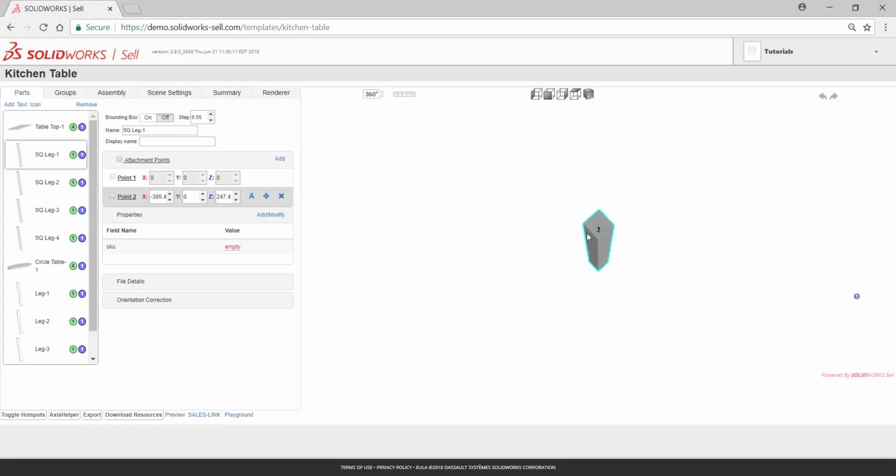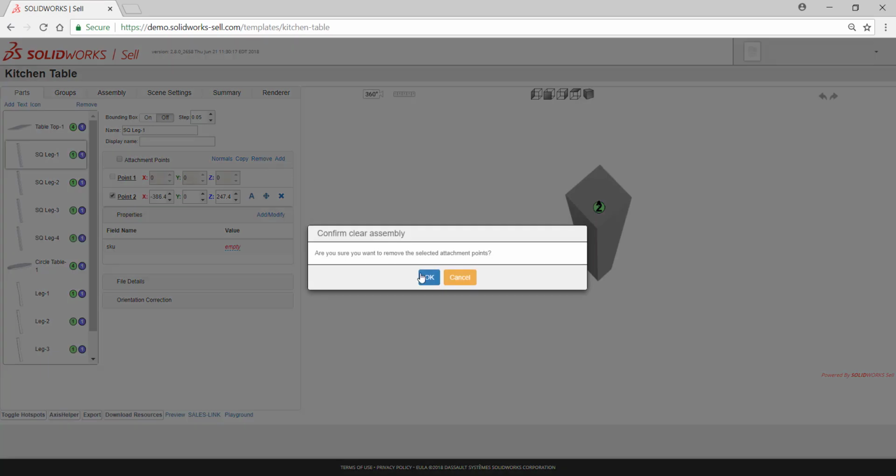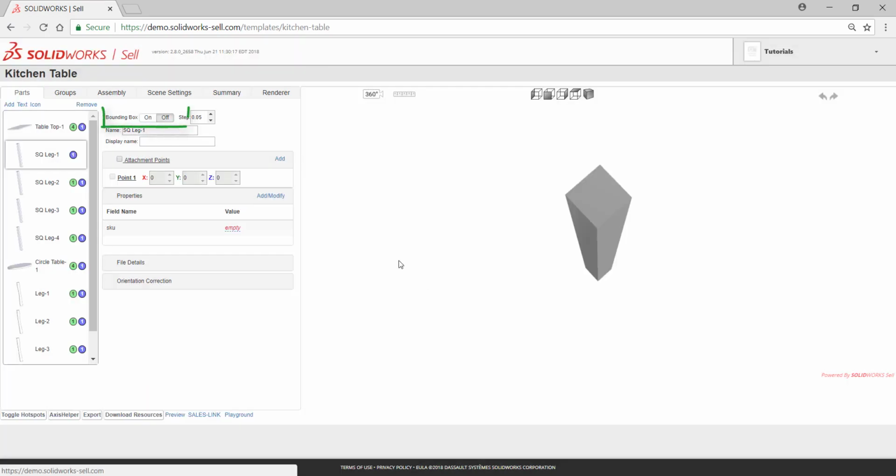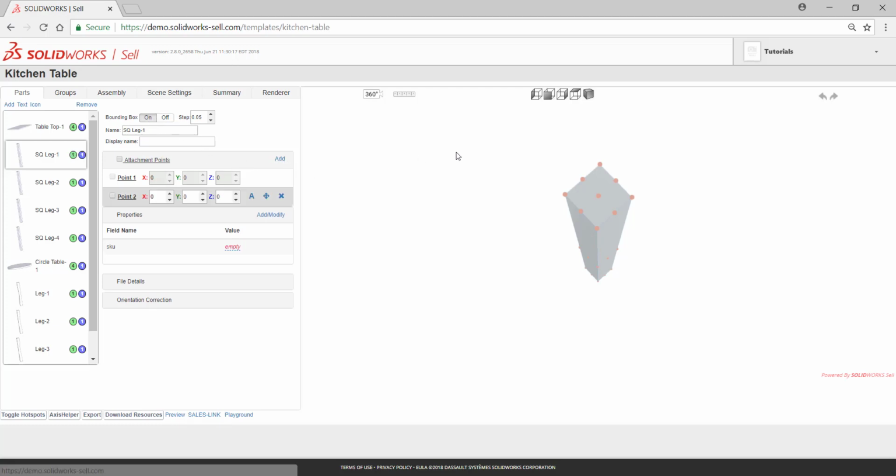If I am not satisfied with where I've placed the point, I can delete it by clicking X or selecting the checkbox and clicking Remove. Something that might be helpful when placing attachment points is the bounding box. This creates a transparent box around your part and creates temporary points along the edges and middle of faces. Now, if I add my attachment point again, I can make sure to add it right in the middle of the top face.